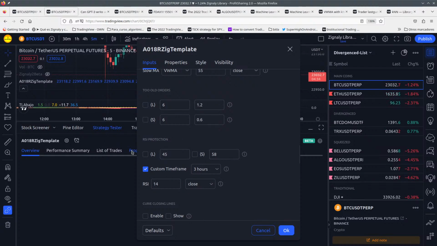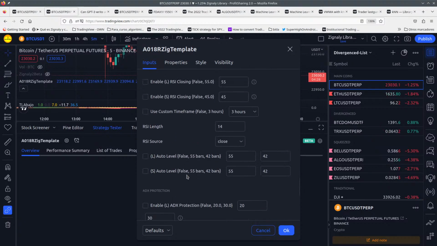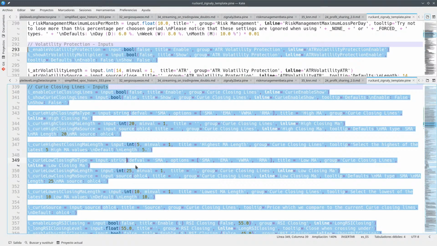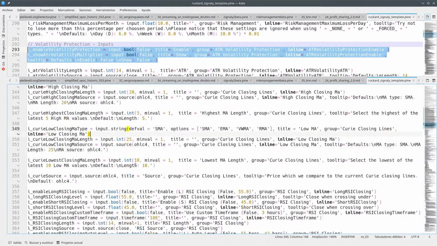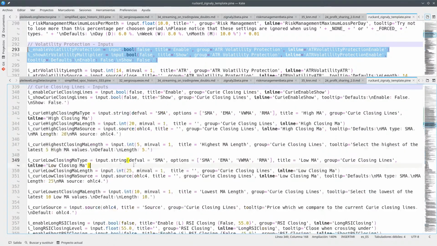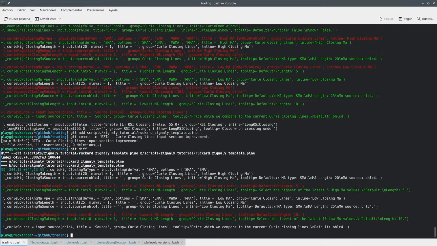RSI protection, so you know that this is the RSI levels. So this is how the RSI is calculated. So we need to do the same thing here with RSI closing. Let's try and see if we can manage to do it the same way. So RSI closing, where are you? Oh, it's here.